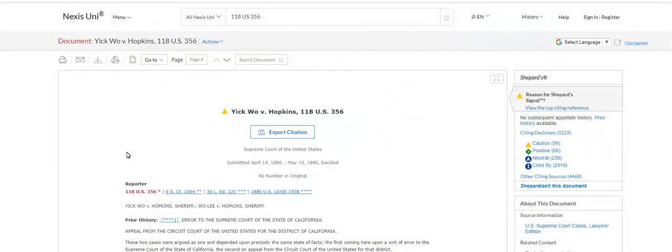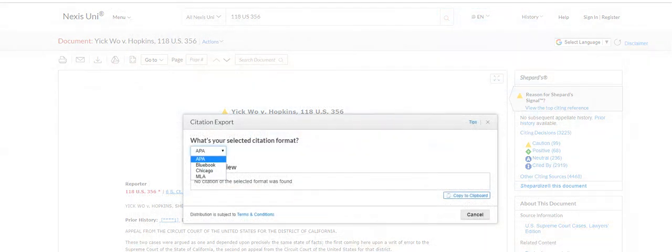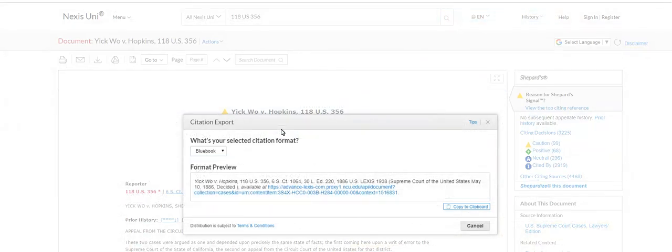To export the full case citation, click on the Export Citation button underneath the case name. From here, you can create a citation in APA, Blue Book, Chicago Style, or MLA. The Blue Book citation format is the standard legal format for citing a case. The citation includes the following information: case name, every published opinion, the deciding court, and the decision date. This is the most common way to cite a case. Click on Copy to Clipboard to copy and paste into your desired document.